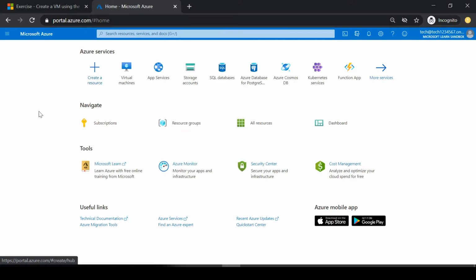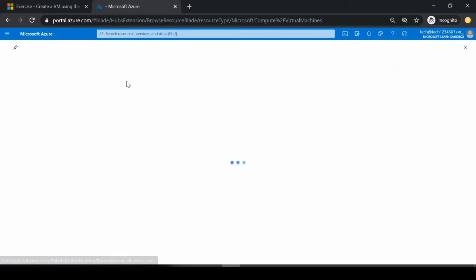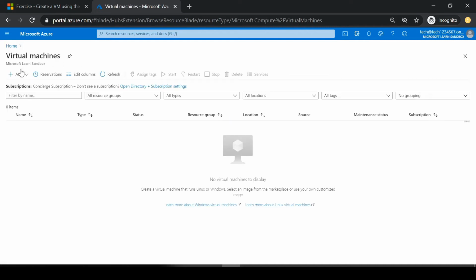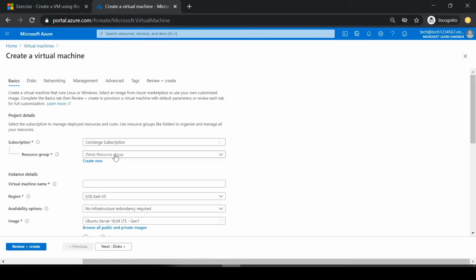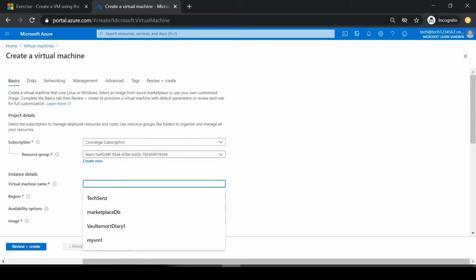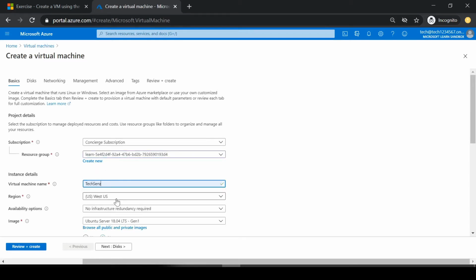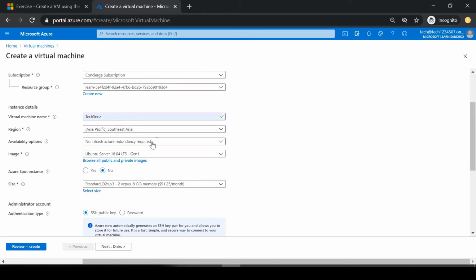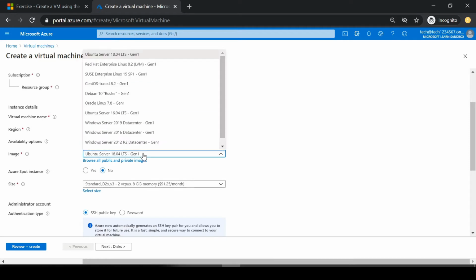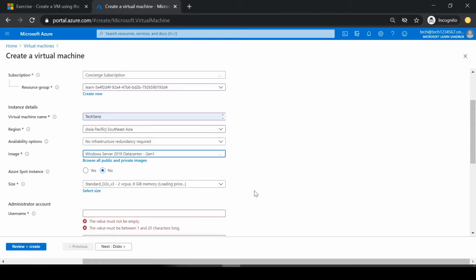To create a VM, go to the portal, click on virtual machines, click on add virtual machine, and mention the subscription and resource group name. I have an existing resource group. Machine name, let's say TechSense, region, let's say Southeast Asia. No availability options required as of now. Any image, I'll be using Windows Server 2019.